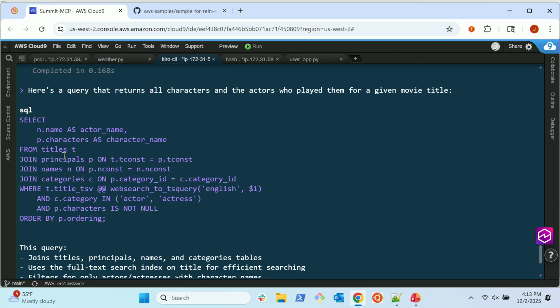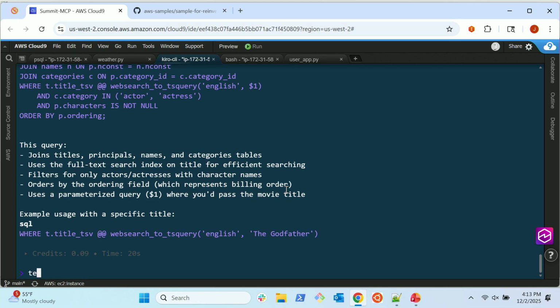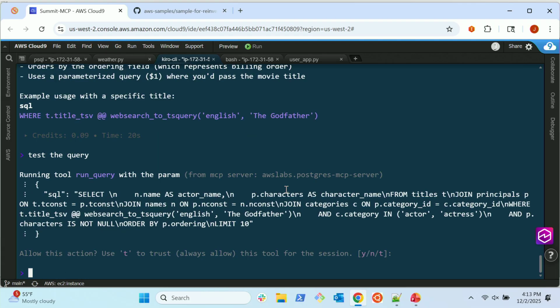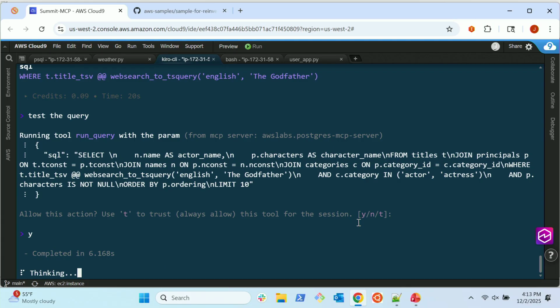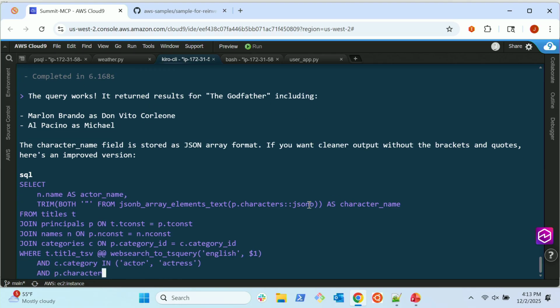Right, so it's kind of pulling it live, right? So it produced a 4-table join here using the full text search that we're talking about, right? So we could say test the query. Right. And it's going to go run it. We want to run it, sure. You notice there's a little latency as it's kind of going there. So if you're thinking about doing kind of text to SQL, keep that in mind.